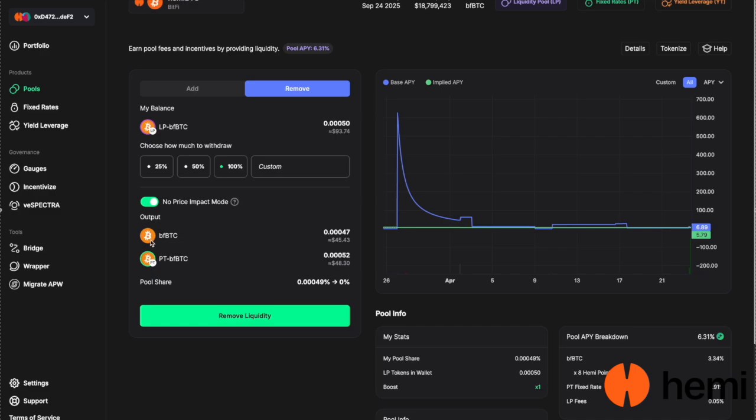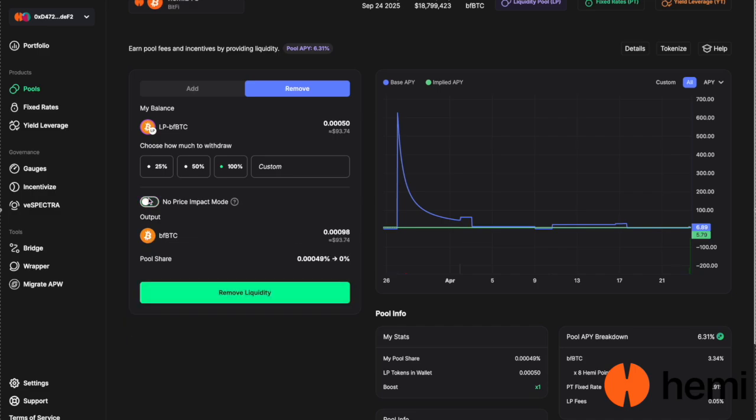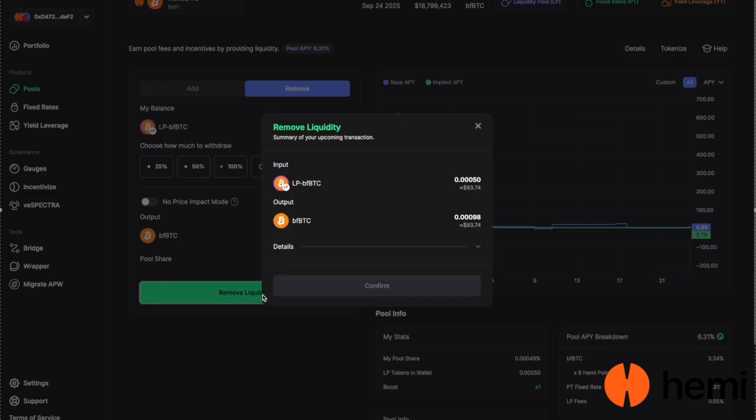And you can choose price impact mode or no price impact mode. This time we'll say no price impact mode. We'll take our liquidity out.